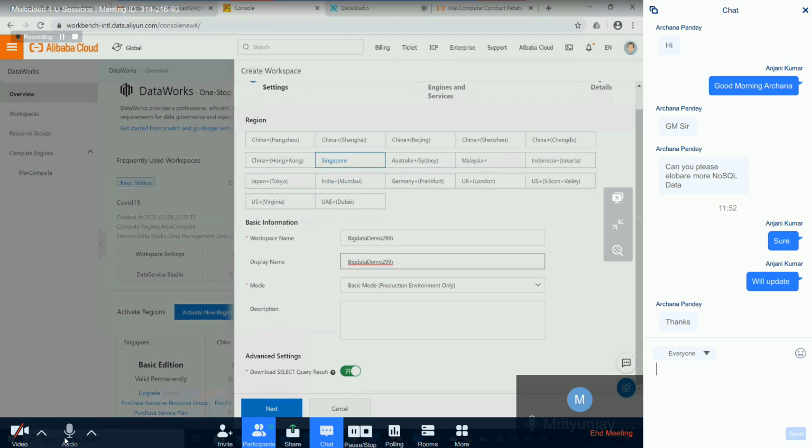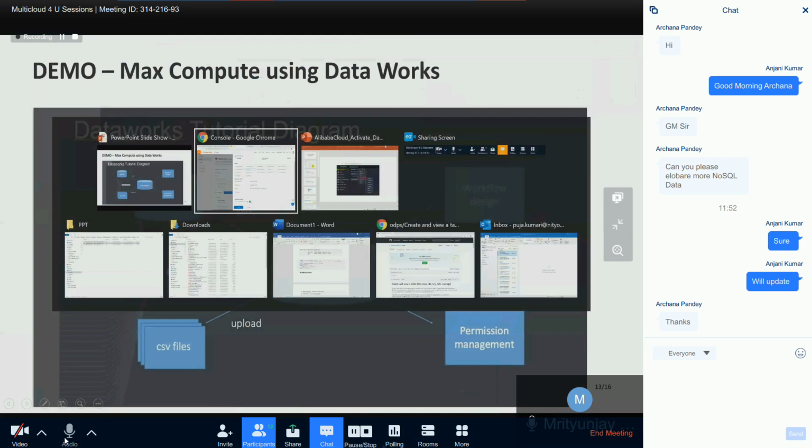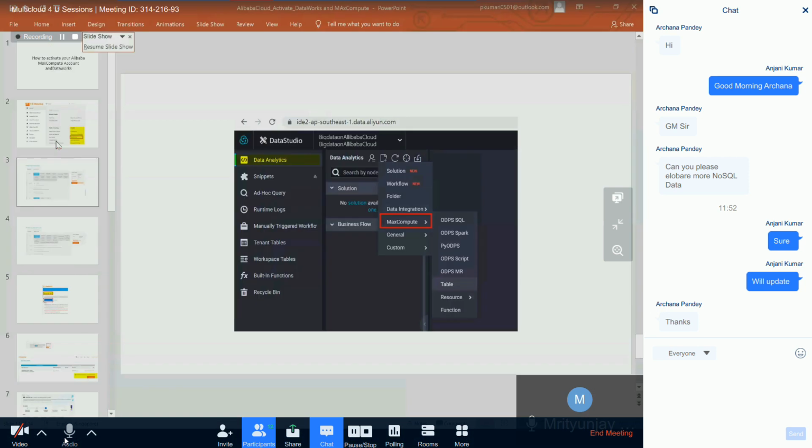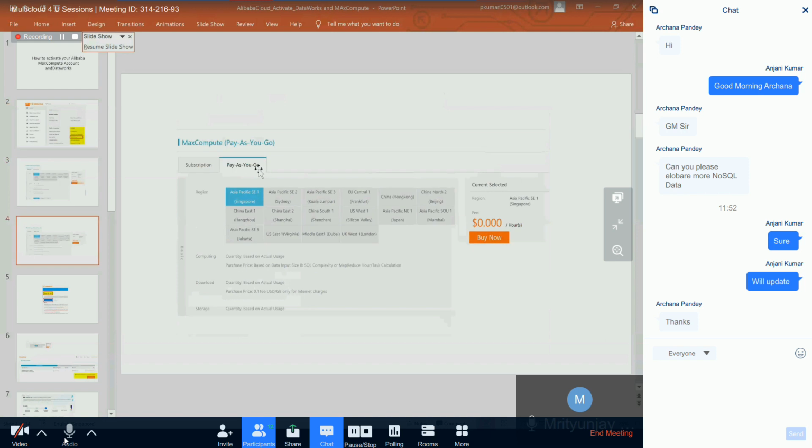As I showed you in another slide which I've created, I have captured both the options. We have two modes, one is subscription, one is pay as you go. So subscription is a little bit costly, which we might not require. We should usually go for pay as you go because we are going for just demo purposes.